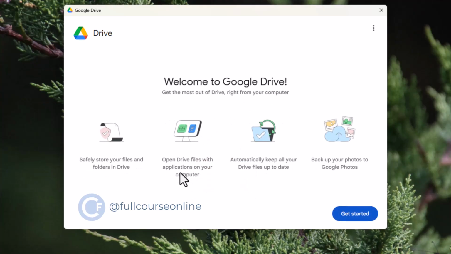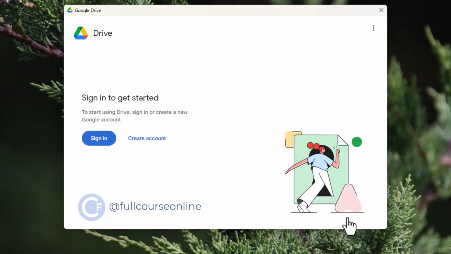You will now see the Google Drive welcome window. Click on Get Started button. This screen is asking you to sign in with your Google account. If you don't have a Google account, you can create it right here. I have another video, watch it to make your own Google account. Click the Sign In button if you already have an account.